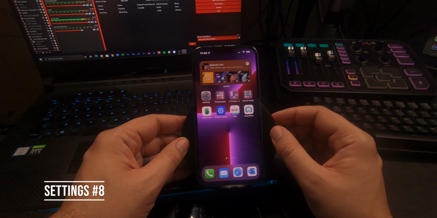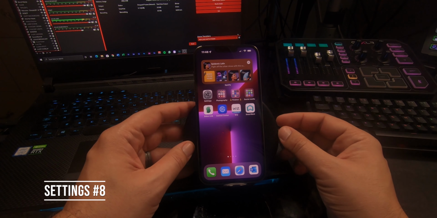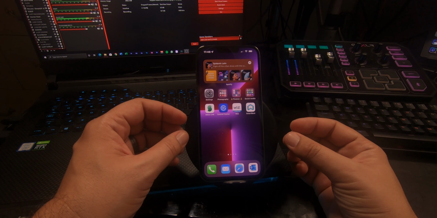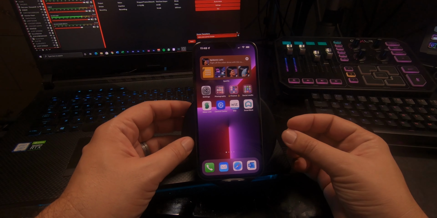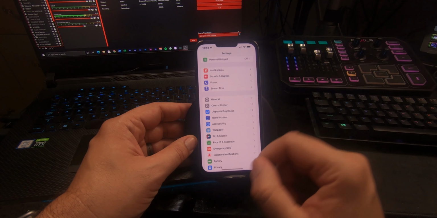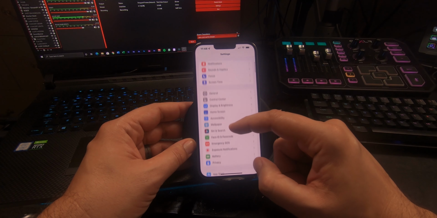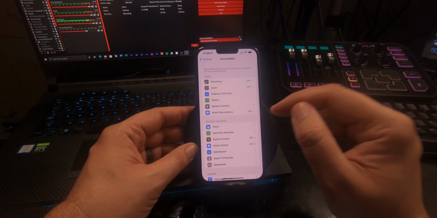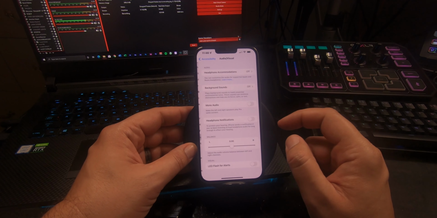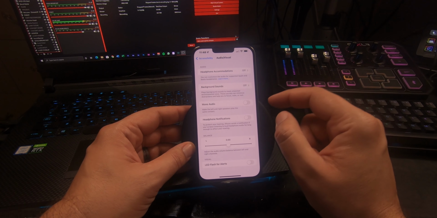This next feature right here in settings is basically new in iOS 15, and it's pretty cool because you can actually have background sounds to help you sleep, rest, and focus. And it's going to be right here in settings. After settings, you're going to go all the way to accessibility. In accessibility, you're going to go all the way to audio visual. You click audio visual, and you're going to see background sounds.